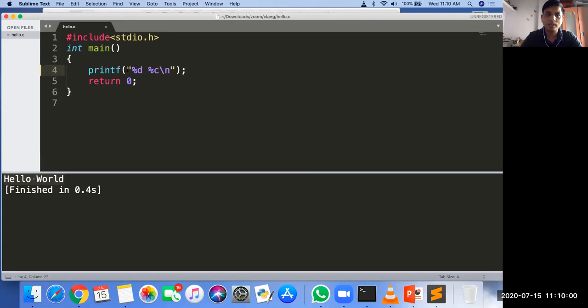Okay, because when we do traditional programming, we create a variable and then give that variable to printf. But what happens if only format specifiers are present in the printf, and no variable is given? What happens then?